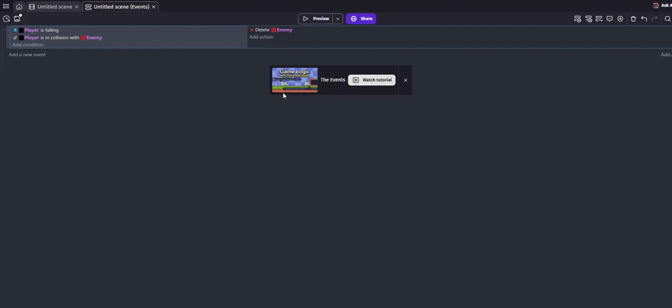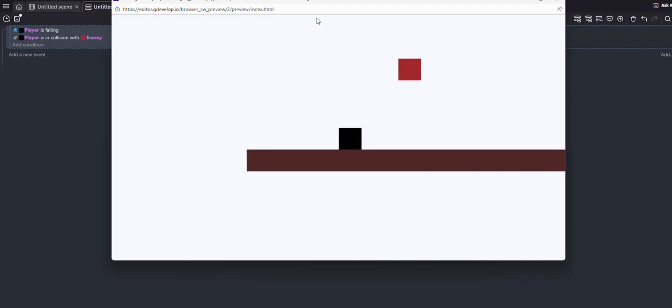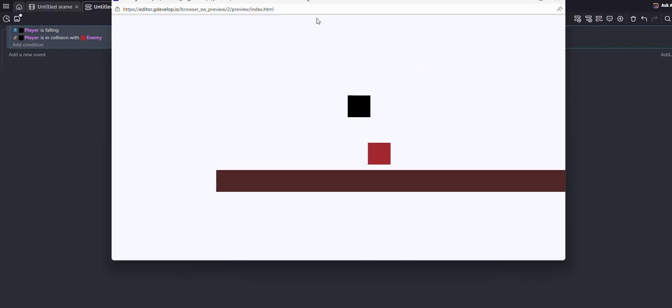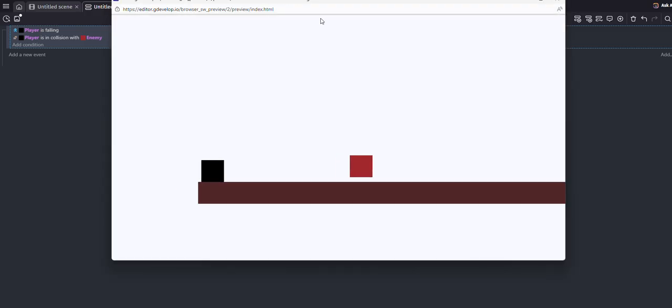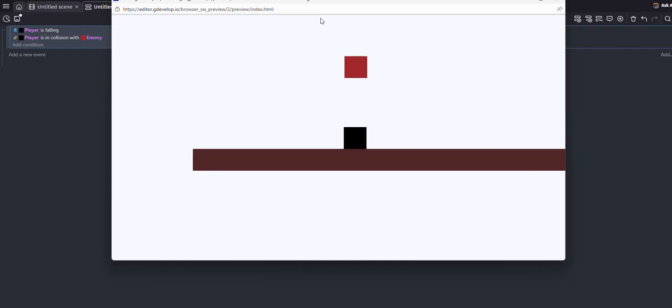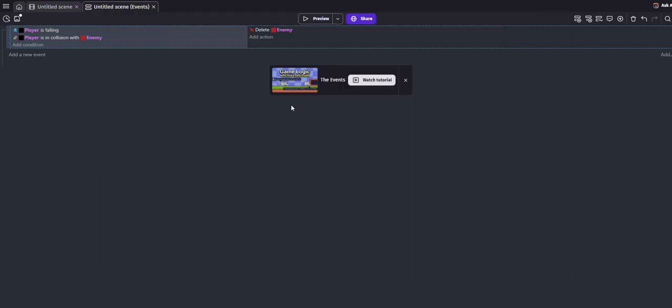I'll click OK. So I can test that now to see if it's working. So I've got my enemy there, and it should be the case that if I jump on top of it, it is deleted. And I'm going to test it again, and I should see now that if it lands on top of me or if I walk into it, nothing happens. Perfect.